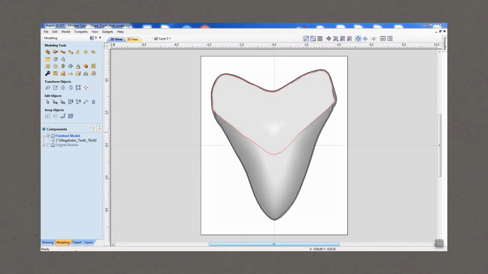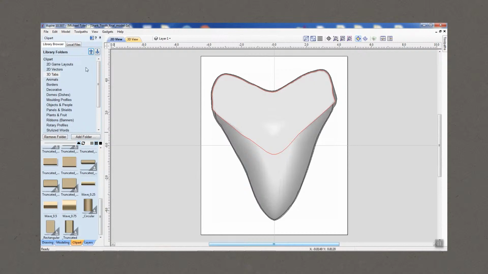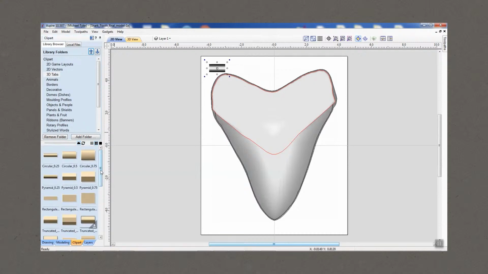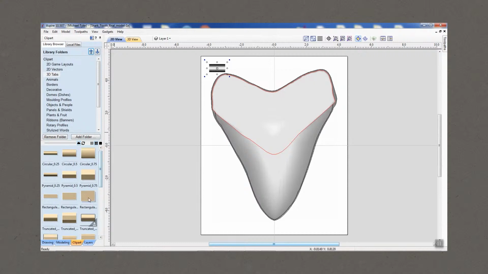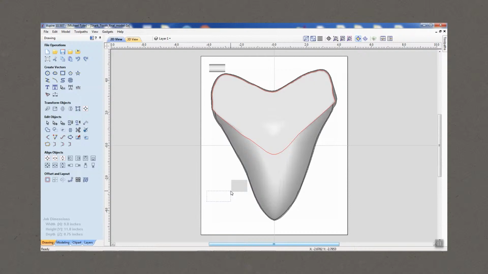So we do have in the clip art, we've got a 3D tabs section, and we've got a variety of different tabs we can choose from. Let me choose a wave tab. Let's bring that over. Those will be for the top, and then I want a flat one. Let's see, how about this rectangular one for the bottom? Okay, and let's go back to the drawing tab.